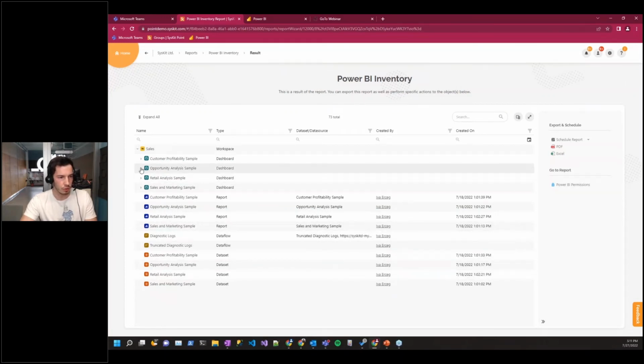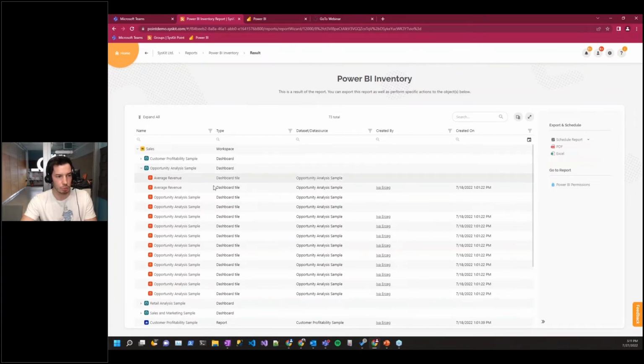For example, if I wanted to take a look at the opportunity analysis sample dashboard, I would be able to see what all the different tiles in the opportunity analysis sample dashboard are. So here, since this is a pretty basic demo environment, all the dashboard tiles come from just one report. But I hope you can imagine that you would have a bunch of different reports here, where you would be able to see where this information comes from.